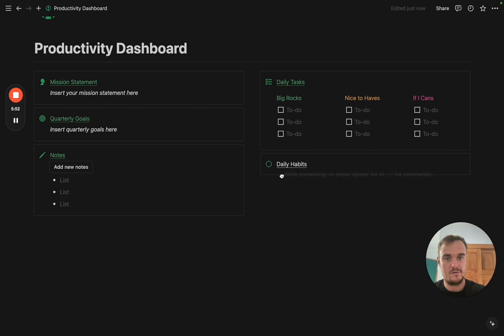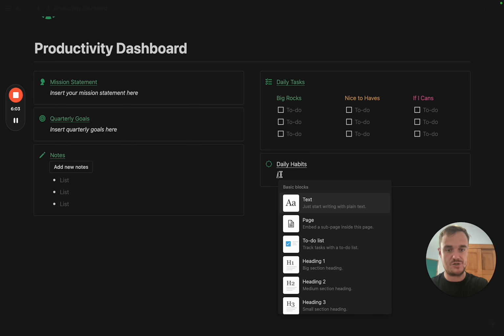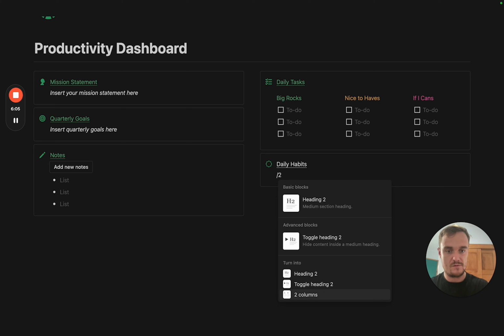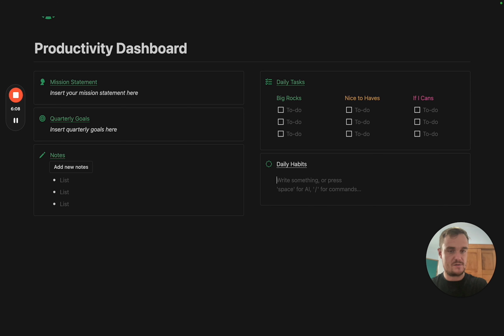And again, what we want to do is basically we want to have two types of habits. Habits that I must do and habits that I can do. So let's again press slash, two columns. In the first one, must do's. In the second one, can do's. And again, we can add the tick boxes. Let's keep three for now.